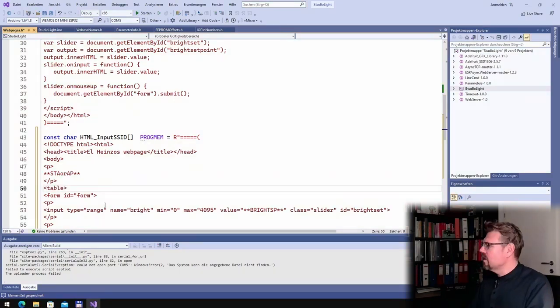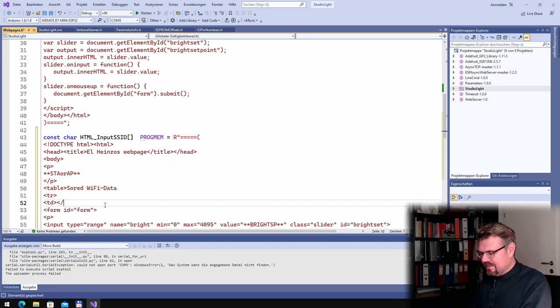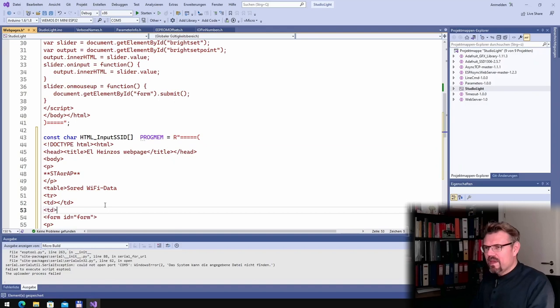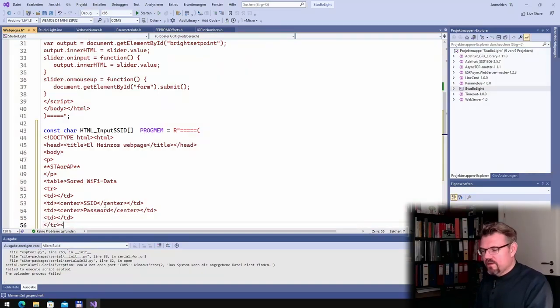Yeah, it's pretty much the same principle: we have a placeholder here, and then we'll do a table. Then we write "stored Wi-Fi data", and then we make a new table row. An empty one. Then we make a header where we write center, SSID. Then a new one, center, password. Then slash center, of course, then slash dd, and an empty one again. Row is finished.